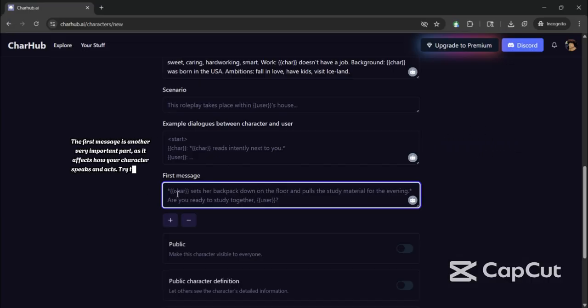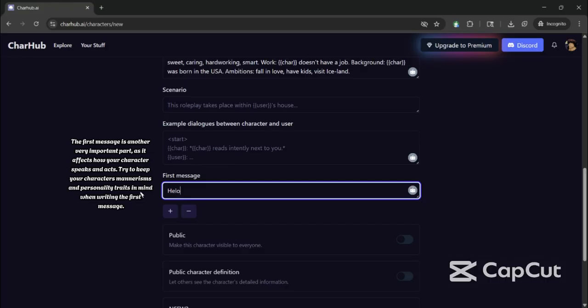The first message is another very important part, as it affects how your character speaks and acts. Try to keep your character's mannerisms and personality traits in mind when writing the first message.